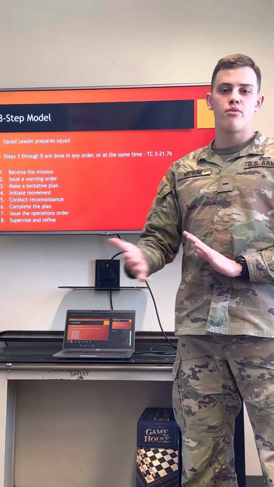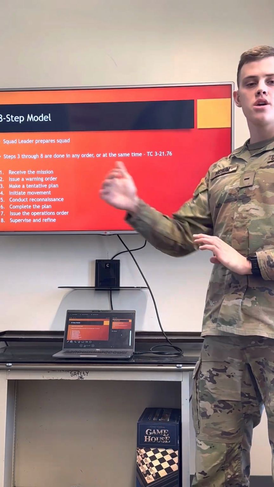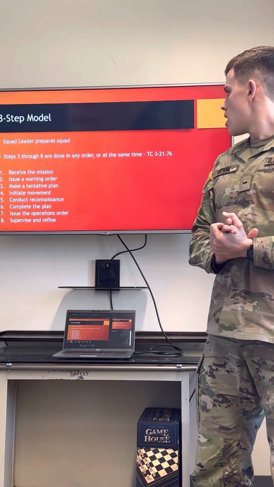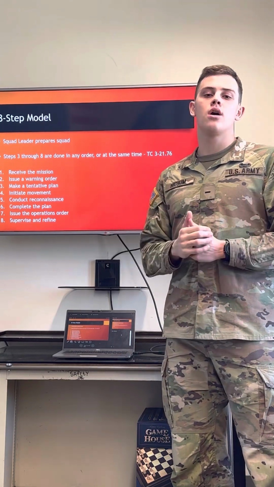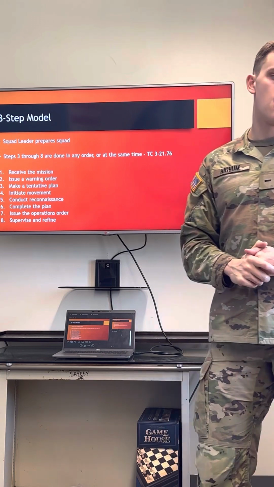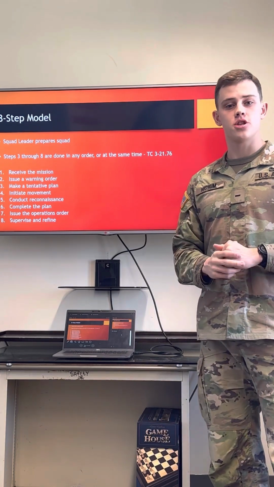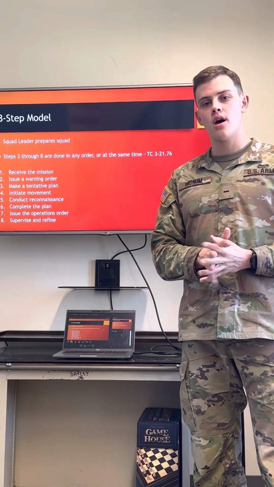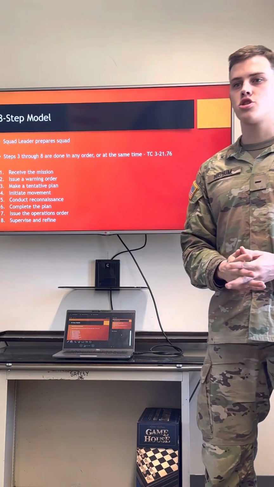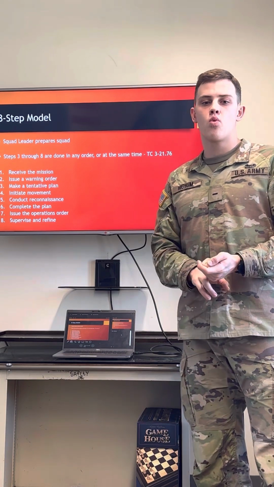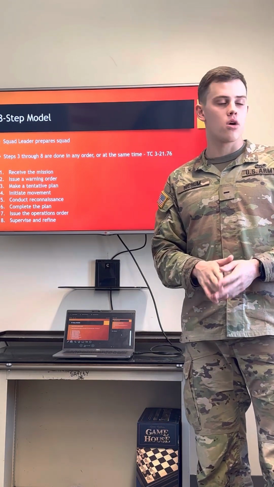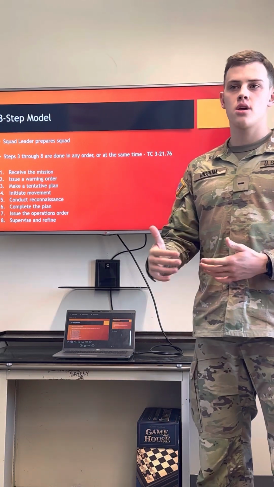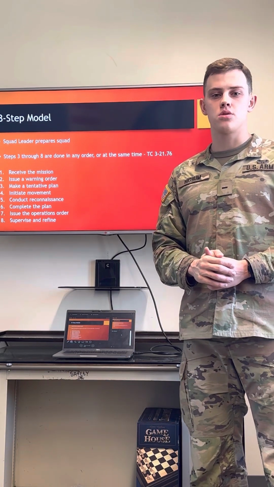So to move on here, before we get into each of the 8 steps, the 8-step model in general is how the squad leader prepares a squad for the completion of the mission. Steps 1 and 2 are done almost immediately upon receiving the mission. So the mission is received. Step 1, a warning order is issued using the 5-paragraph format, which I will discuss later, in order to begin mission preparation in accordance with unit SOP.